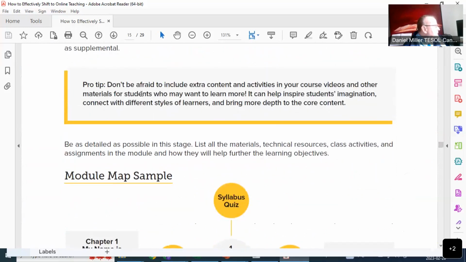And see, here's a pro tip. Don't be afraid to include extra content and activities in your course videos and other materials for students who may want to learn more. It can help inspire students' imagination, connect with different styles of learners, and bring more depth to the core content. So by including extra content, that means including extra videos, include pictures, bring in additional things as you do with your lessons.